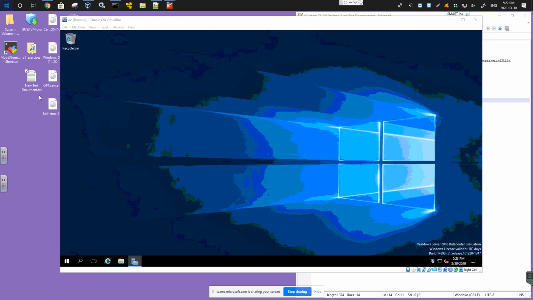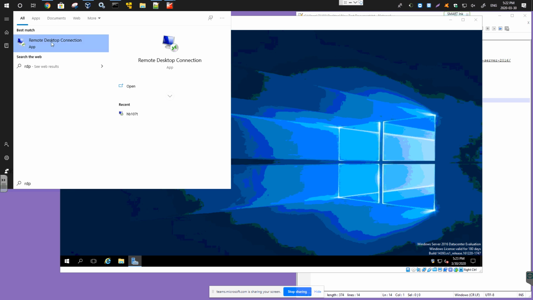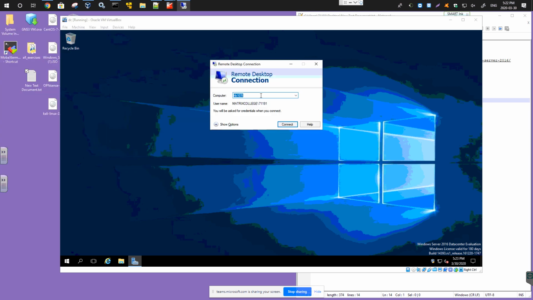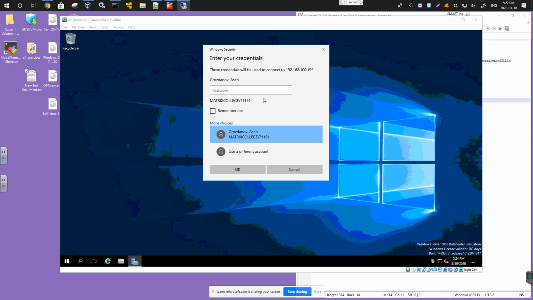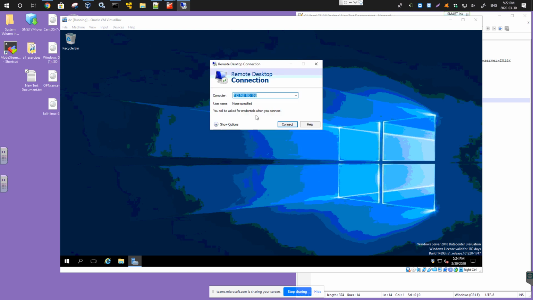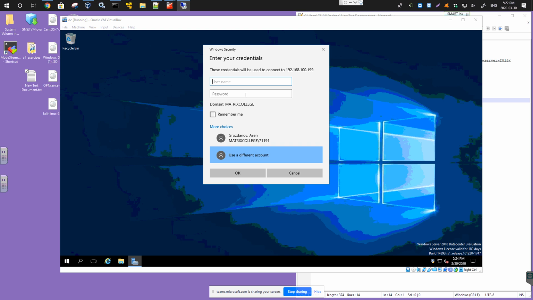So if I open on my real computer the RDP, which is the Remote Desktop Protocol for Microsoft, and if I put this IP address 192.168.199, sure enough, I need to choose here the name of the computer actually. I don't know it, so I'm going to say More choices, Use a different account, and I'll say dot backslash. It will choose the name of the computer on which I am.